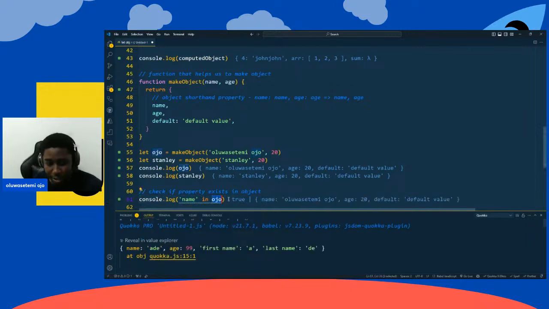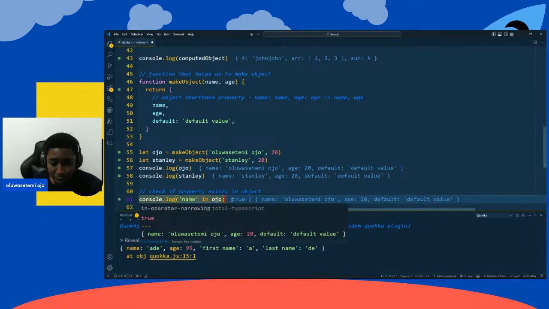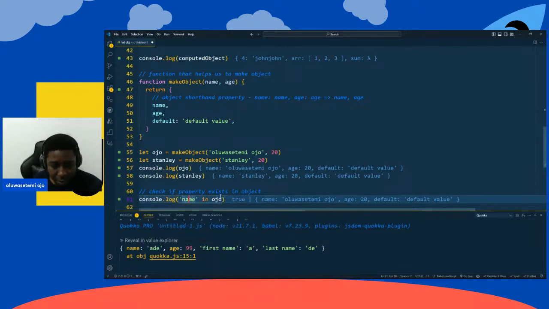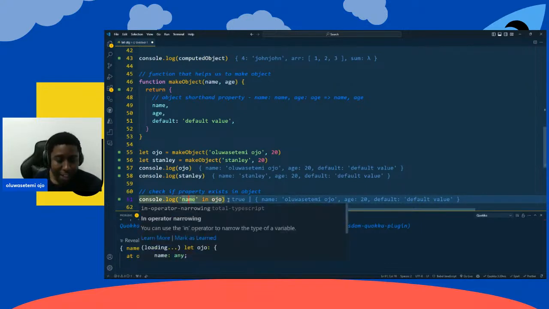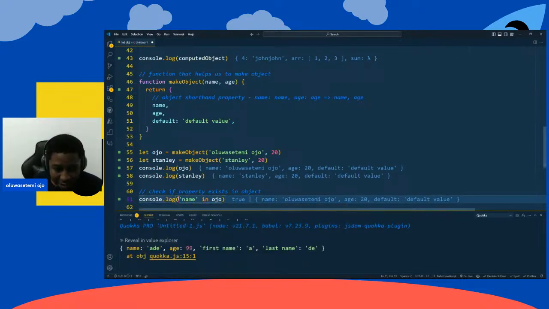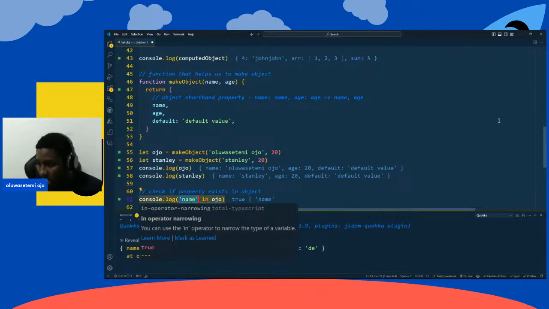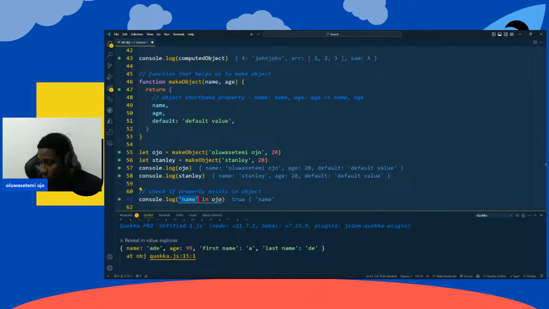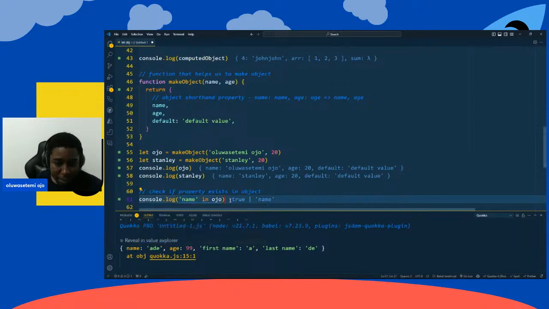Ojo, right? Is name inside of Ojo? That is going to give us true. So name is inside of Ojo, and it is true. So in is checking: do I have this name as a key or a property inside of Ojo? And it's able to declare back to me true.